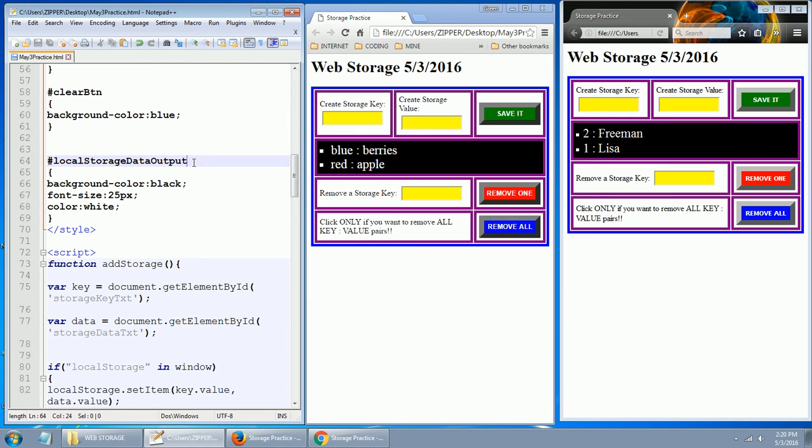And then I've got a section, #localStorageDataOutput. This has a background color of black, a font size of 25 pixels, and a color of white. And you can tell that this background color of black, color of white, and larger font, this section right here is what in the body you'll see. That section says ID equals localStorageDataOutput. This is the placeholder. Every time we hit save or remove one or remove all, it's going to either add or remove stuff inside this particular area itself. That ends all the style.